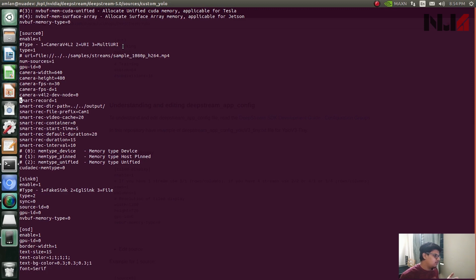So if you want to mention multiple sources, multiple URLs, you have to go for this. The other 2 are not mentioned here, but that's like this. So 4 is your RTSP, which is for a real-time streaming protocol, and then the 5th one is for CSI cameras.